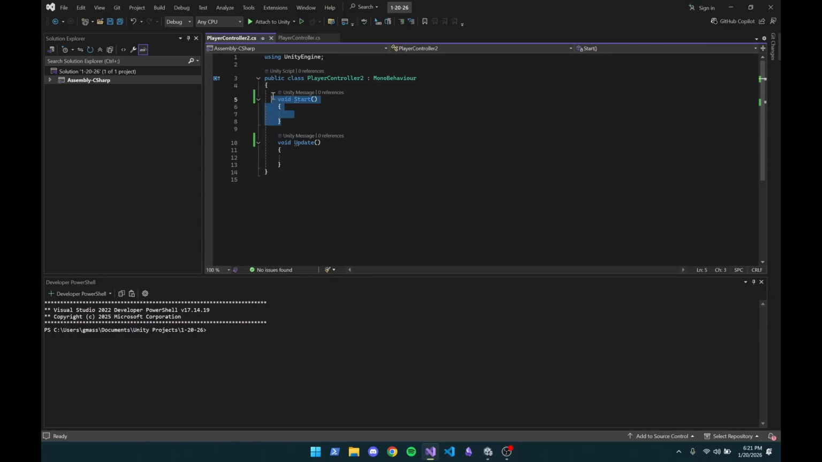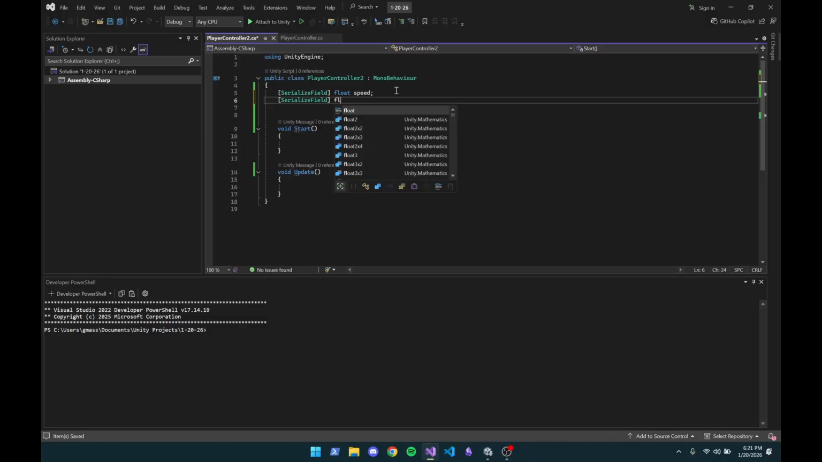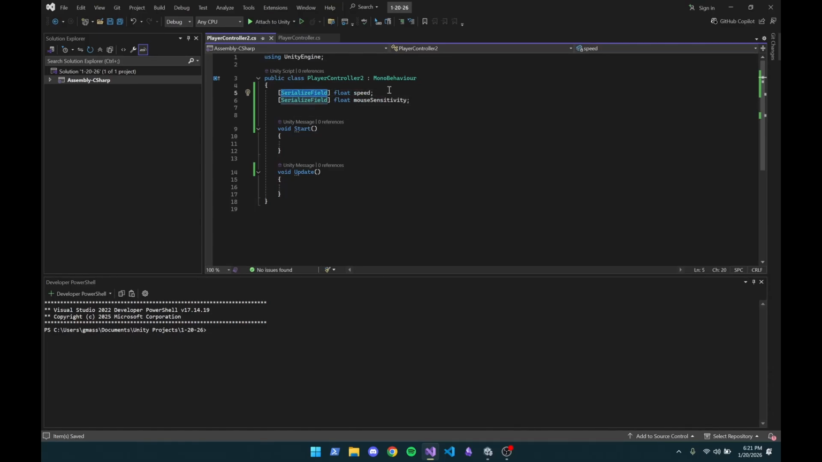Of course you're all familiar that Start is the thing that's called when the game is first loaded in. This is the first frame, and this is where you do your setup code. Update is called every frame. Now we're going to need some basic settings for our player. So I'll go SerializeField, float speed, and then I'll also put a mouse sensitivity here. We don't need these right now, but sensitivity. I can spell, yay. Okay. Who wants to explain what SerializeField does?